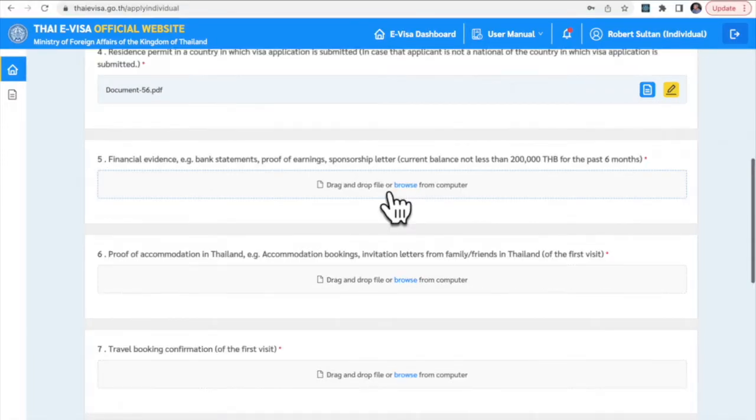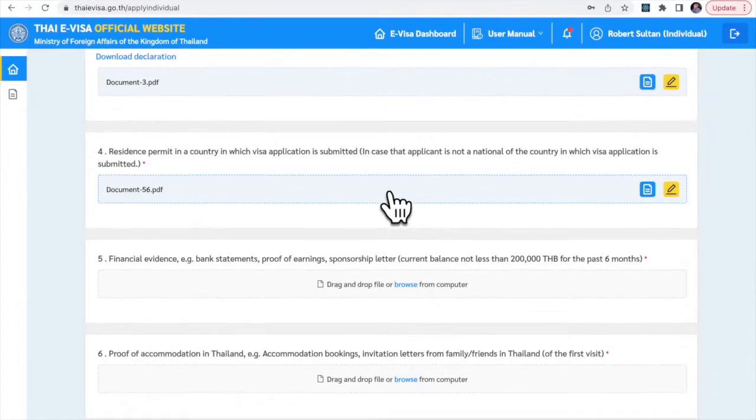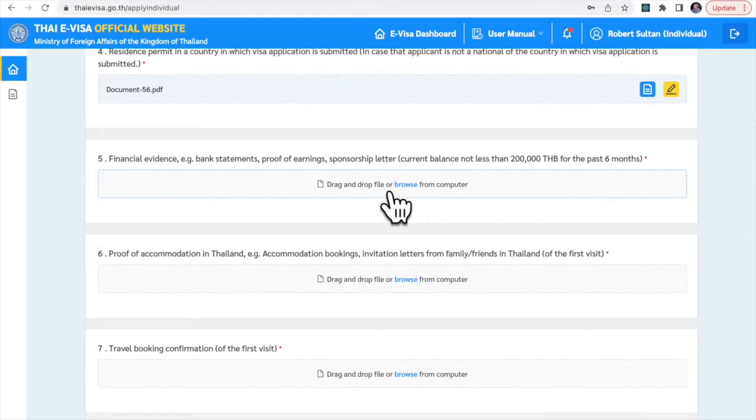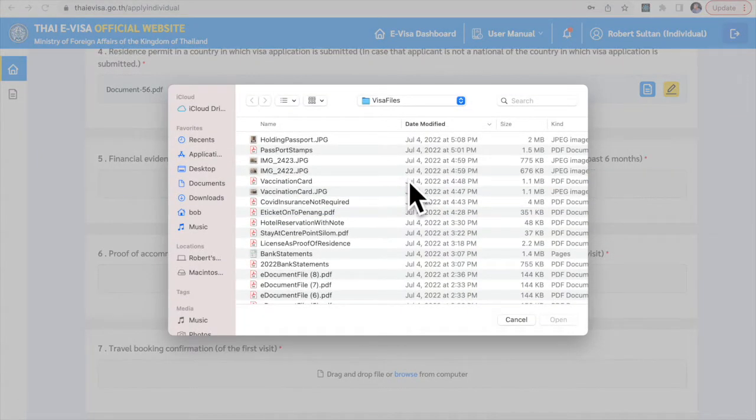For item 5, they want 6 months of bank statements showing that you have at least $700 US in the bank during each of those months. Note that this is different from the requirement for a single-entry visa, which only requires a single bank statement covering a single month showing a balance of $700 US.